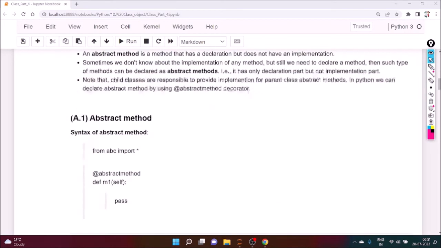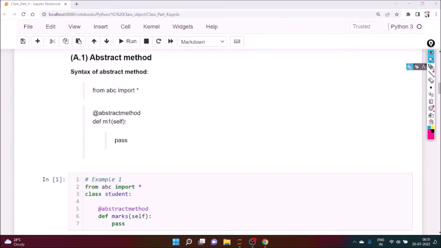Okay. Now see the examples one by one. So definitely the syntax is what? This is our syntax. Import ABC: from ABC import asterisk means from the ABC module we have to import all the components. So this is our method. Method name is a1. Here only the declaration part is there, the implementation part is not there. That's why we use pass.